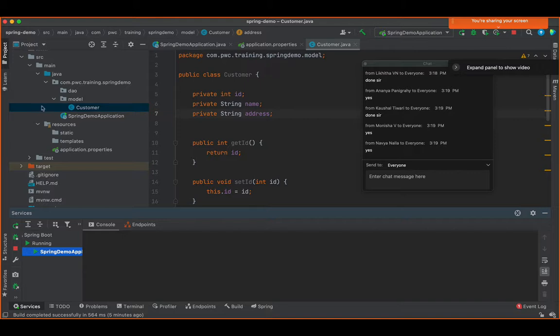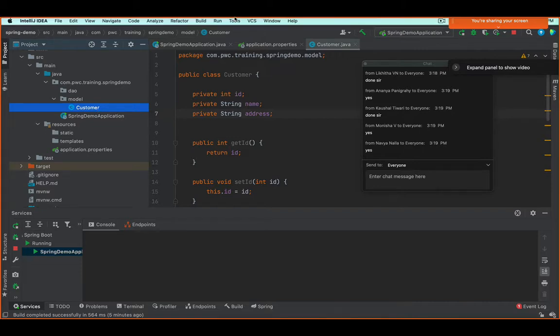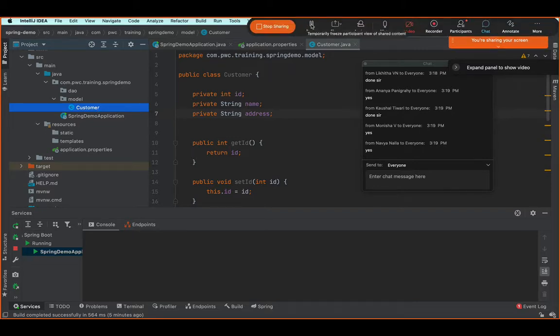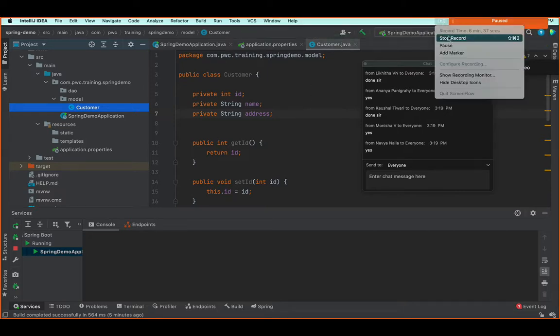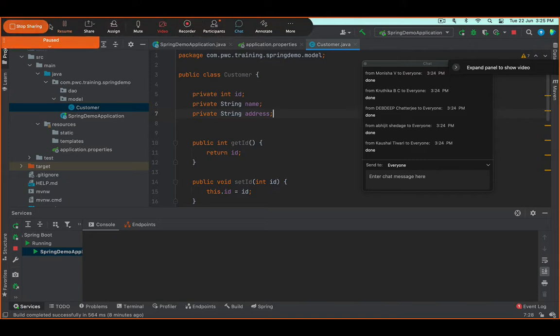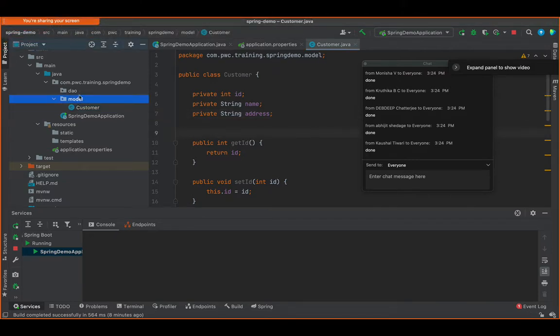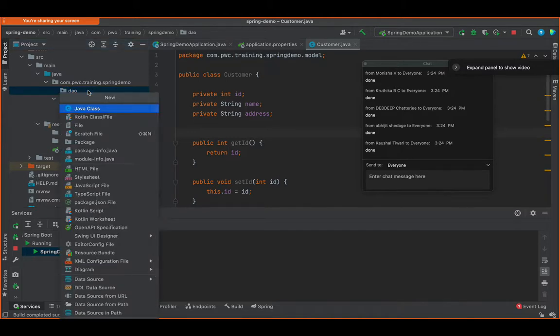Come on, friends, complete this. And please make sure that the package structure is exactly the way I have done. It must be within Spring Demo, you have DAO and the model package, and within the model package, the customer as well. Come on, friends, please do this on your machines. Okay, so you see this, I've got this model.